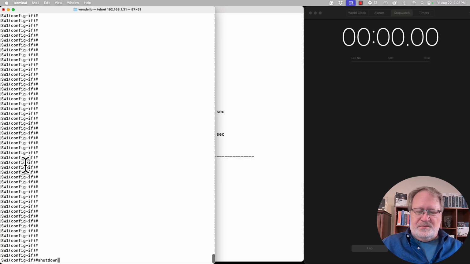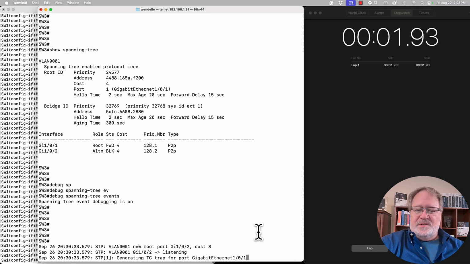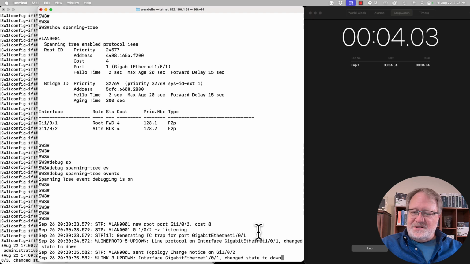So just to confirm, it's interface gig 103 on switch 1. And we're going to do a shutdown command to bring the port down. And I'm going to start the timer at the same time. Here we go. Shut down, start timer, back to switch 3. We're just watching for messages.